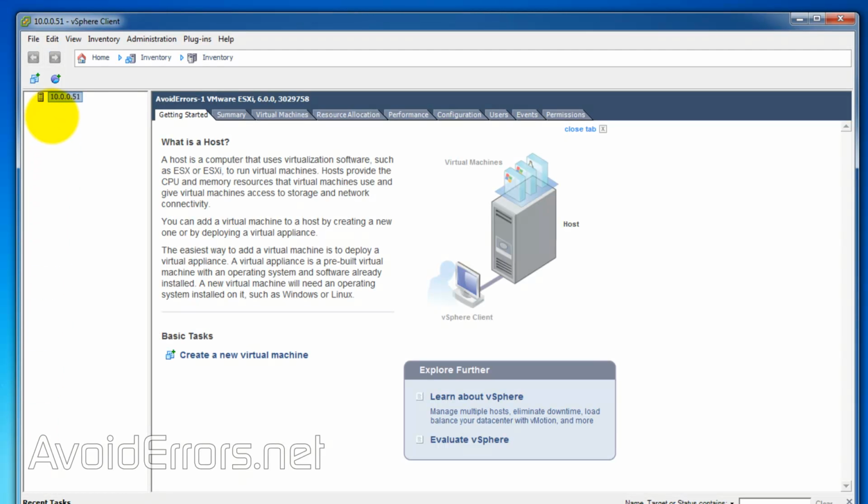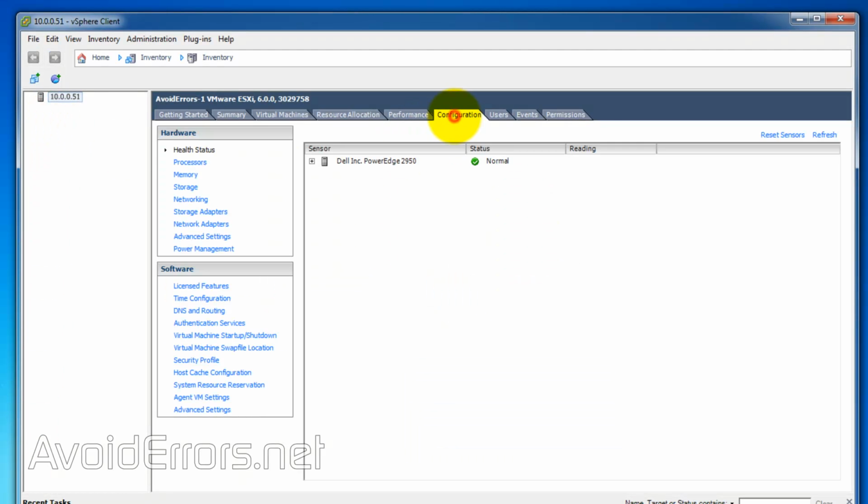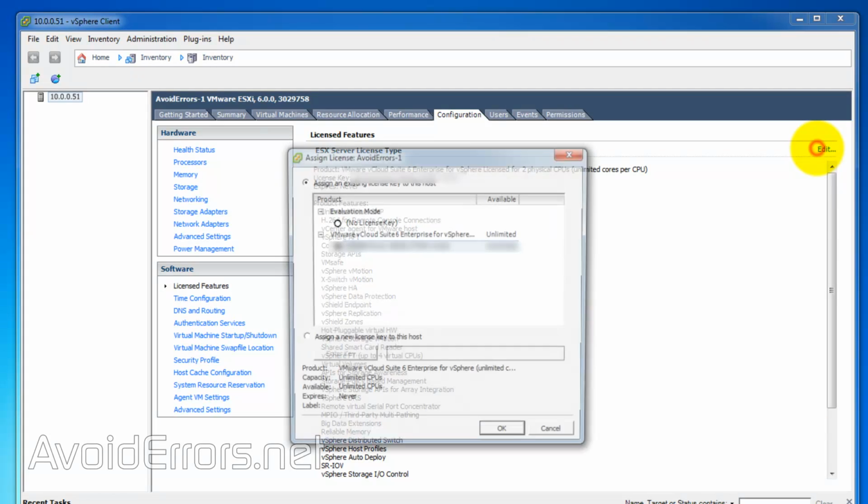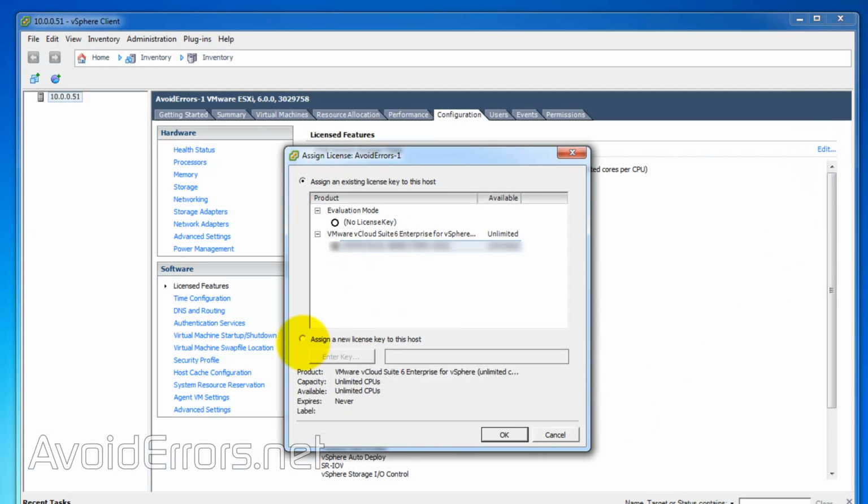Now all that's left is for you to go to configure and then license features, click on edit on the right, and add your free license key given by VMware.